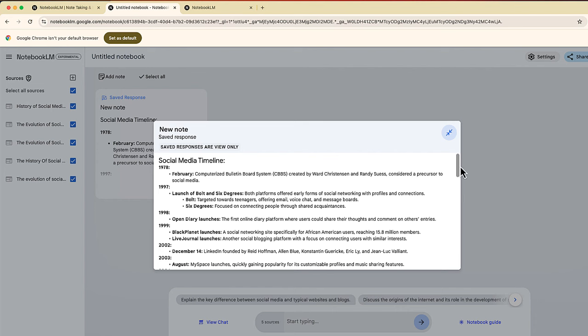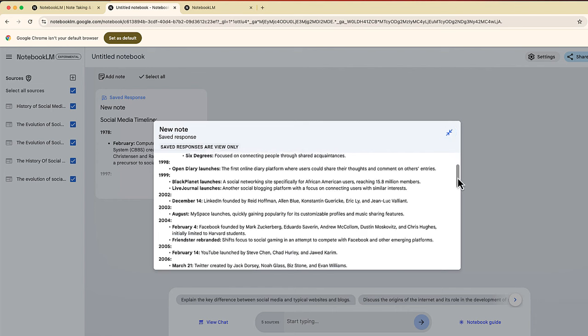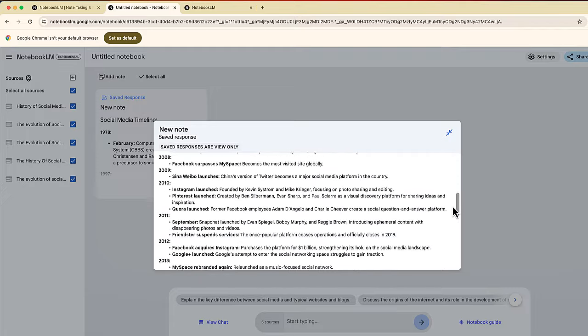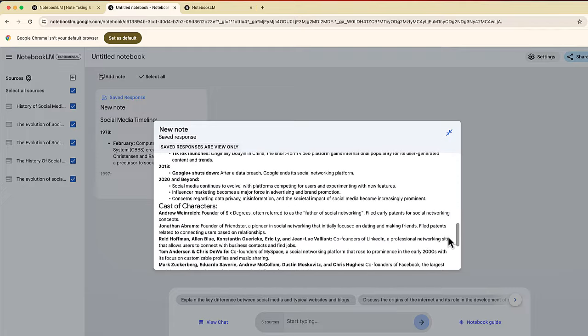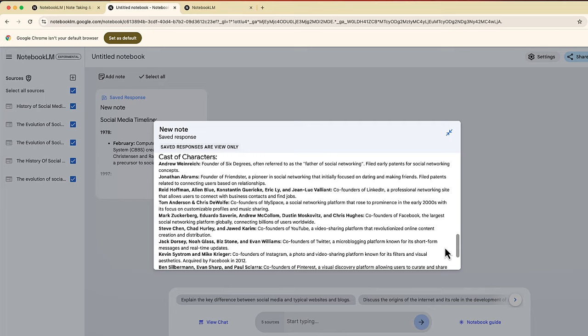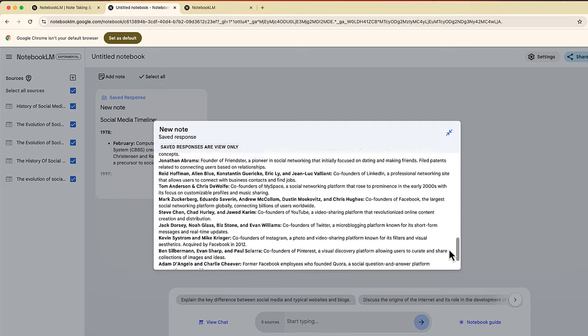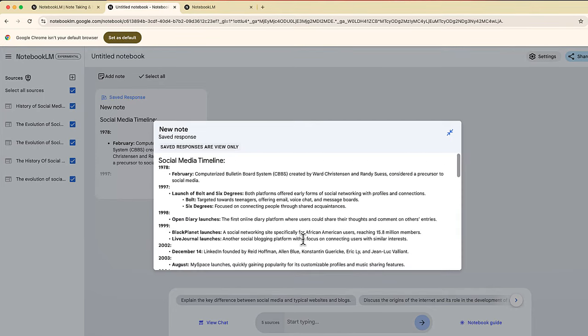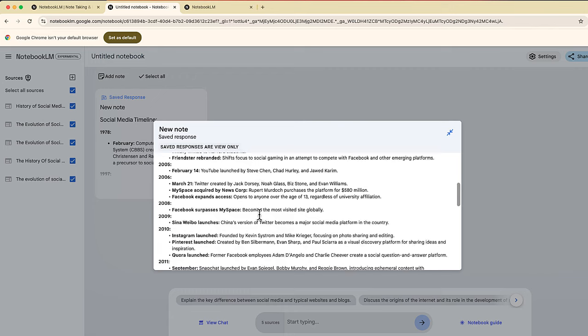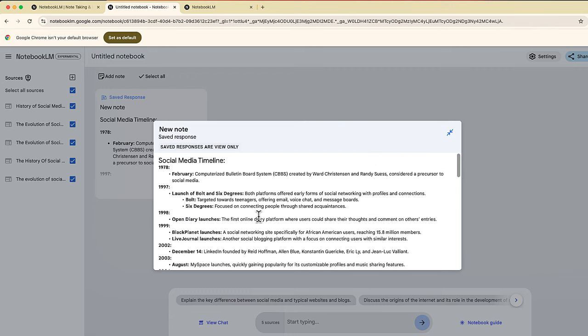So here it is. You can see that this timeline is all set up based on the content that I provided. It also gives you at the bottom some of the cast of characters, which may be helpful as well. So this is great, but as you can see, while the content is here, it's not a timeline. So how do I take this and make it a timeline?